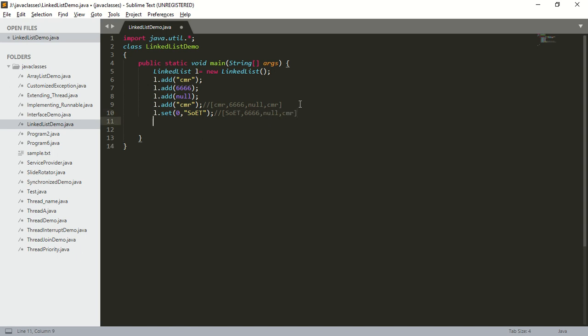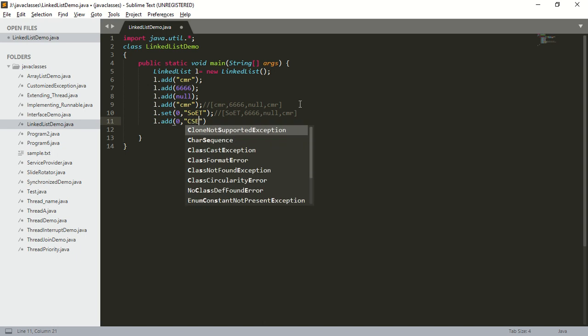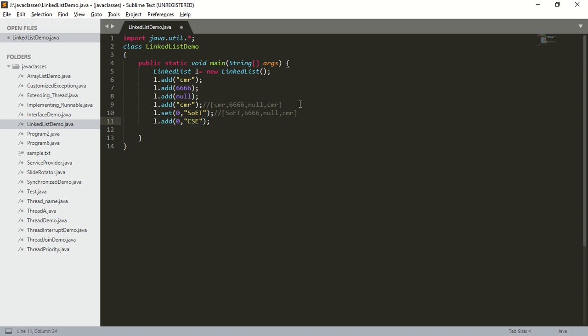Next, I am going to add L.add. Where am I going to add? I am going to add at the first position. First position means 0 comma, and what I am going to add is CSC. Okay. Now at this particular line, what is the content of our linked list? The contents are CSC comma SOET comma 6666 comma null comma CMR. So these are the contents of our linked list.